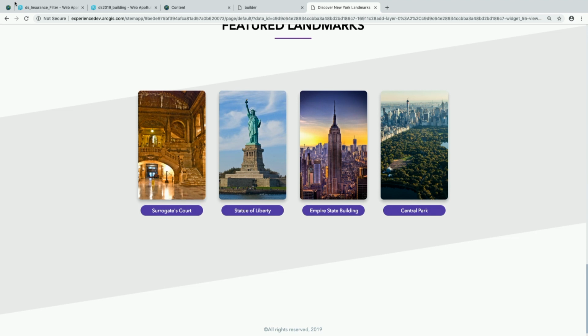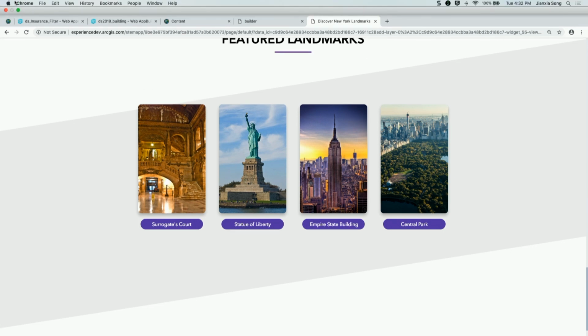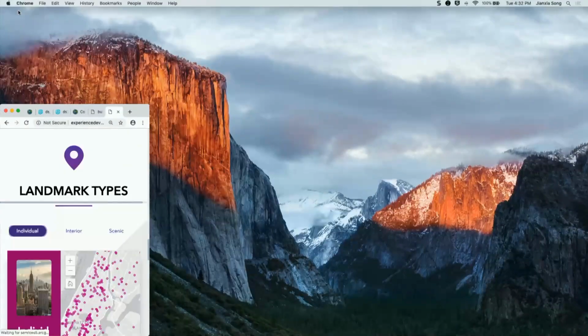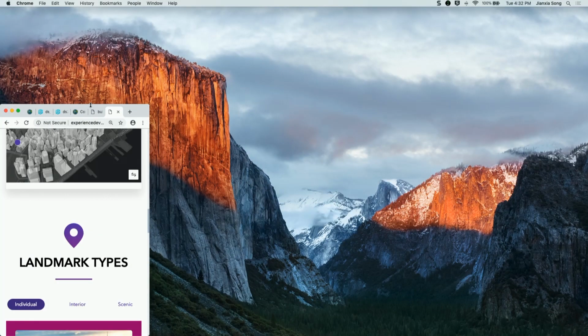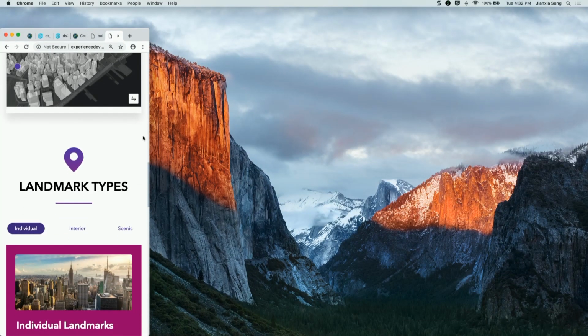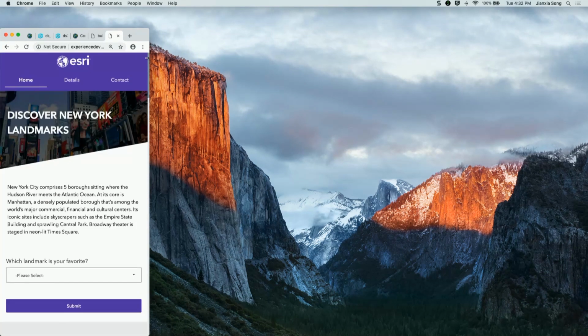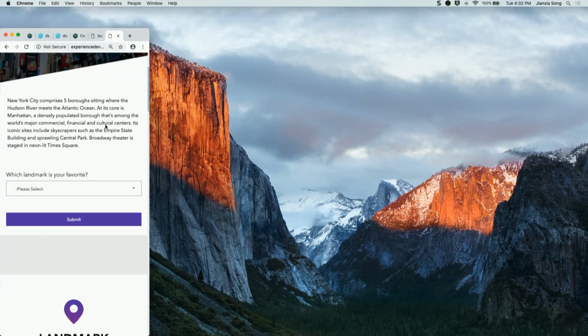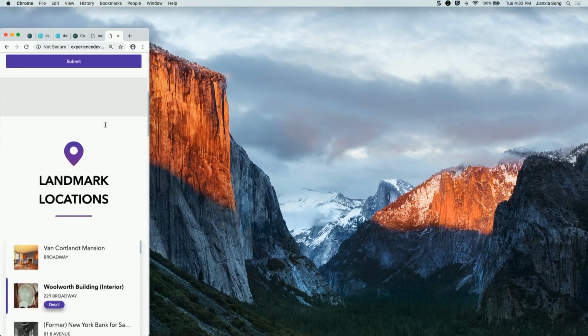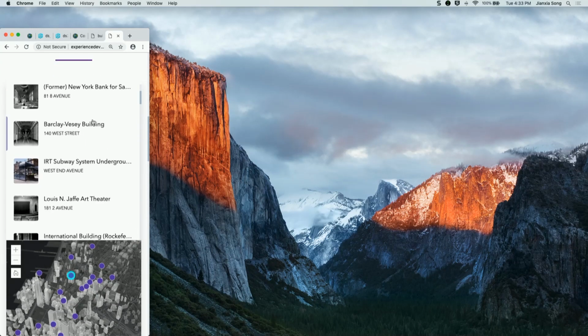So how about mobile first design? We said that, right? Let's switch the size here. It's responsive, right? Landmark here.